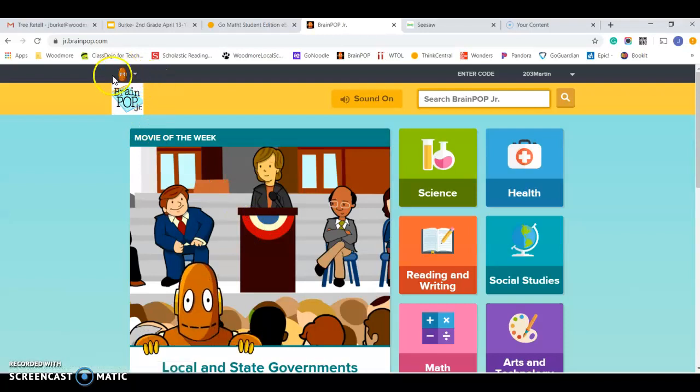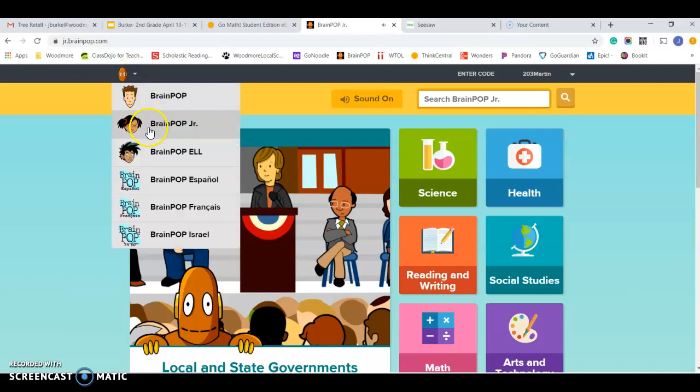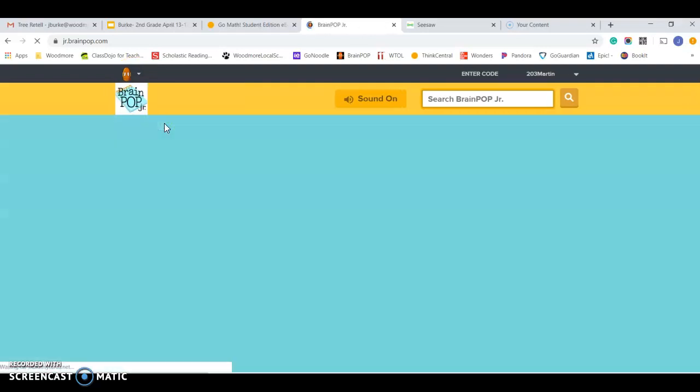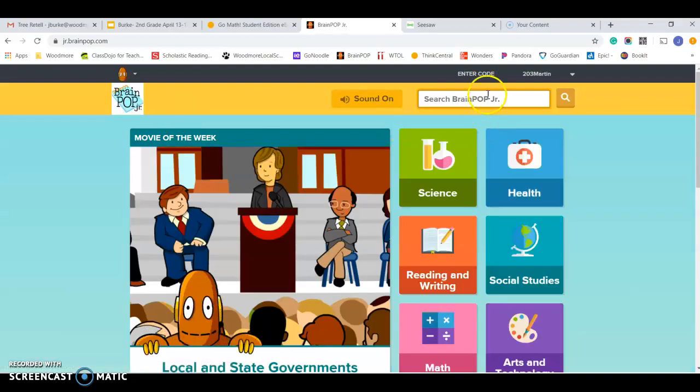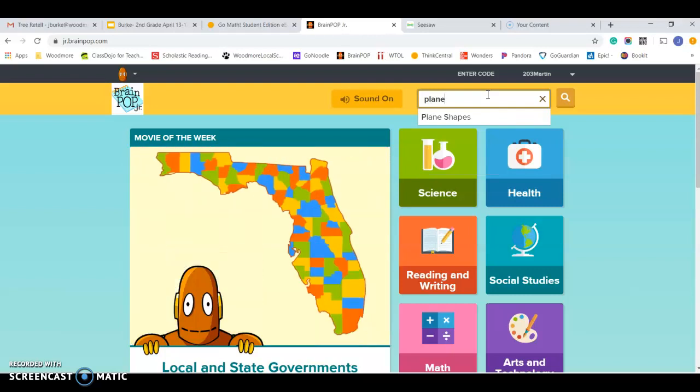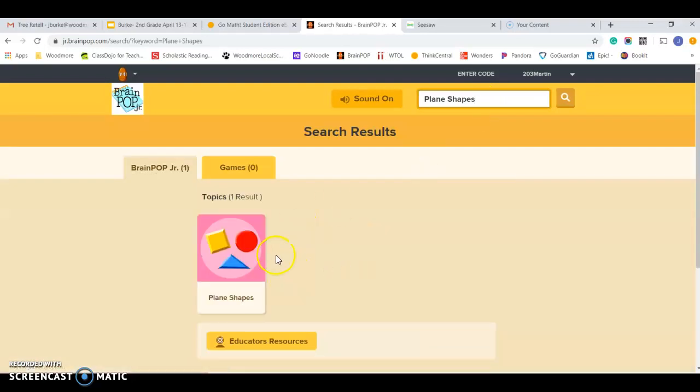And then over here you're going to click the drop down arrow and make sure you are in Brain Pop Junior. If you don't click on Brain Pop Junior, you won't be able to find the correct video. Then I will start typing in plane shapes and it pops up. All you have to do is click on this icon right here and it'll play a quick video for you.